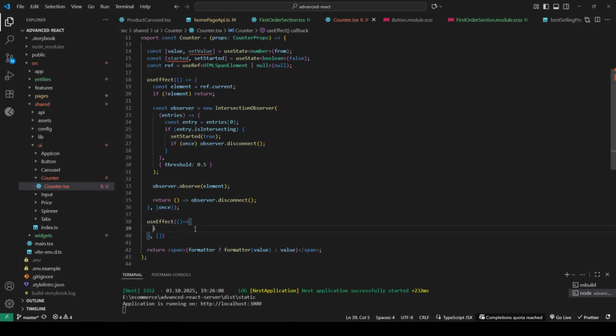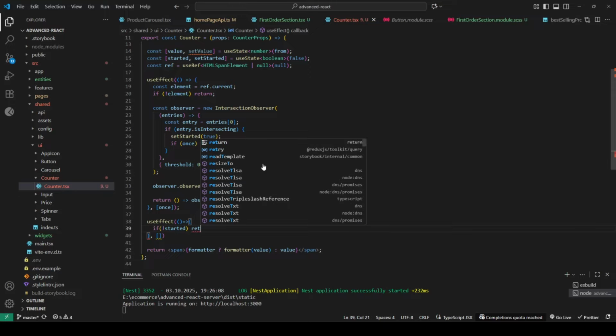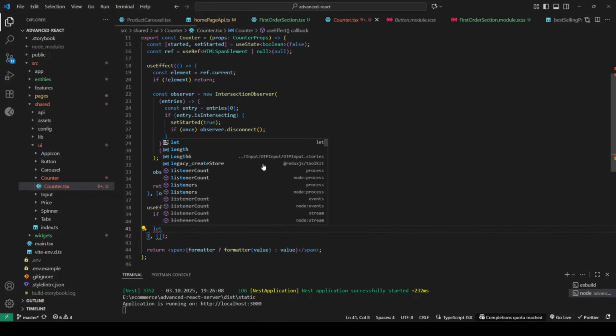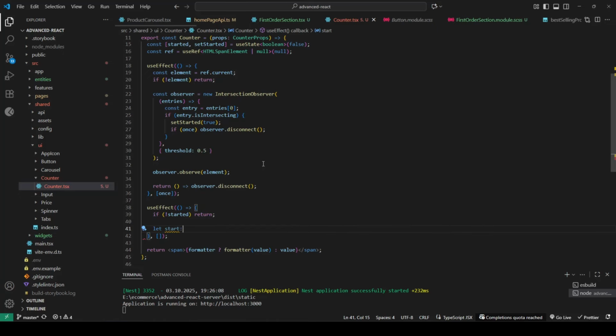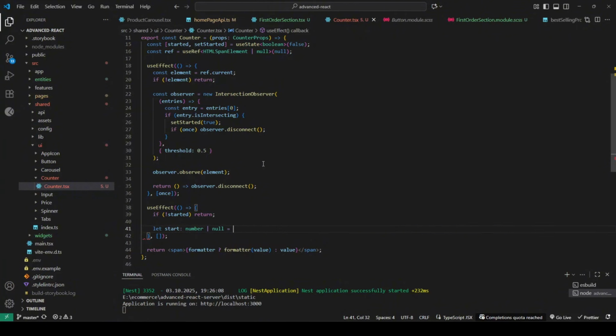Second useEffect is where the actual counting happens. It only runs when started becomes true. We're using requestAnimationFrame here instead of setInterval because it's smoother. It syncs with the browser's repaint cycle. We track when the animation started with the start variable.